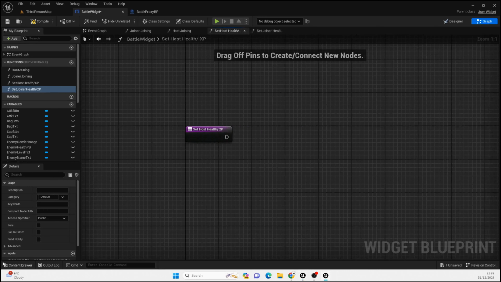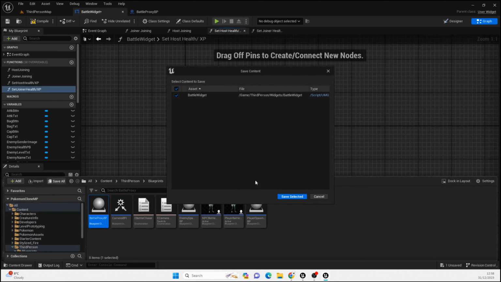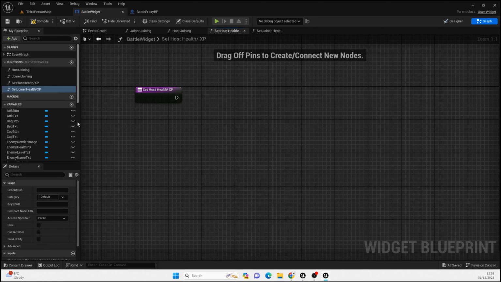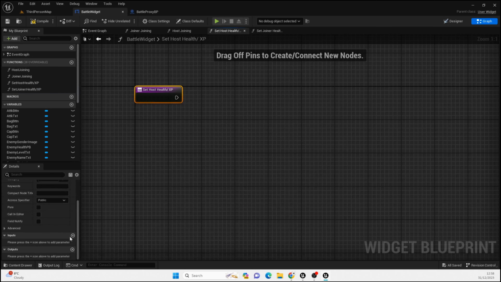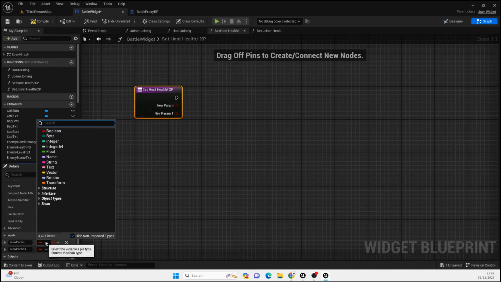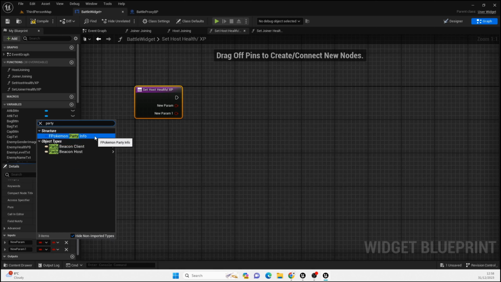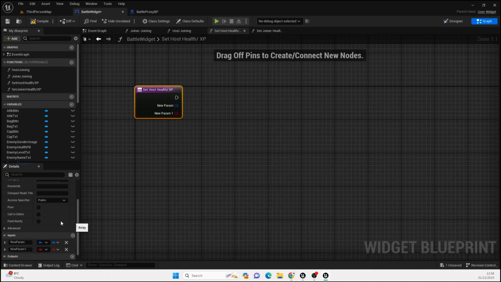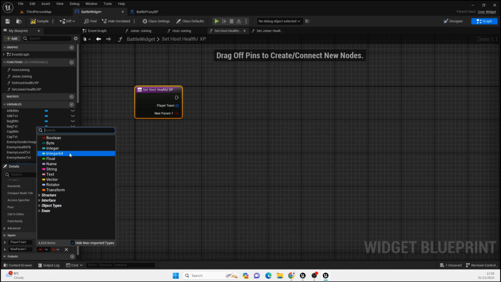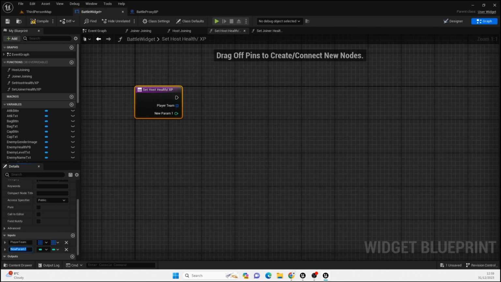like this, I'm going to save just in case I get a crash as well. So always regularly save. We are going to bring in those two variables. So input two variables. So the first one we want is going to be our party. You get the party info and set that to a variable. That's going to be our player team. And then the next one is going to be an integer, which is going to be player.